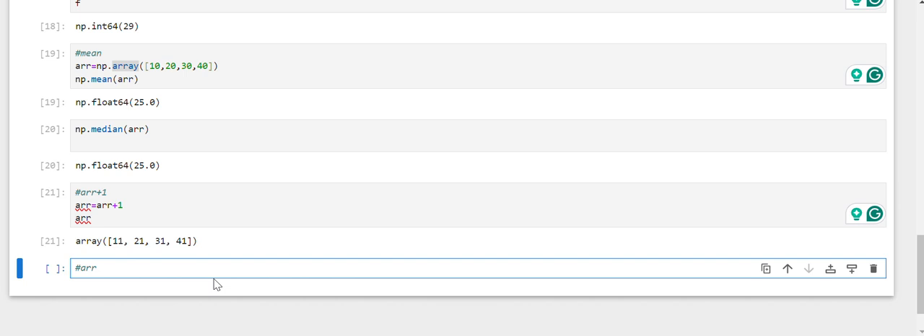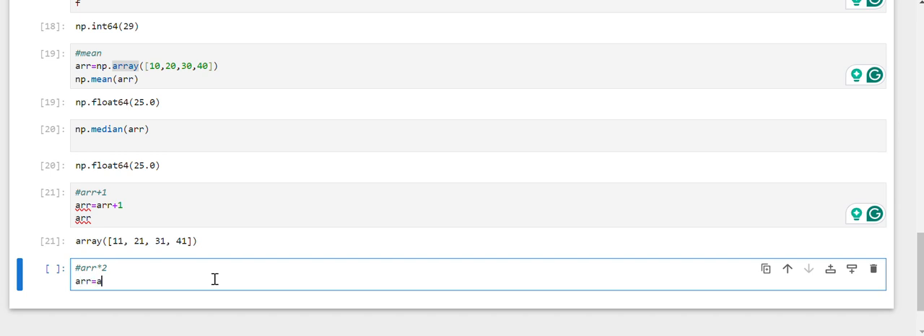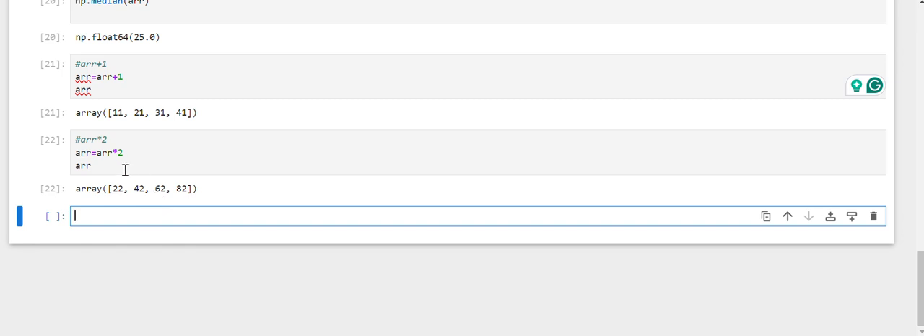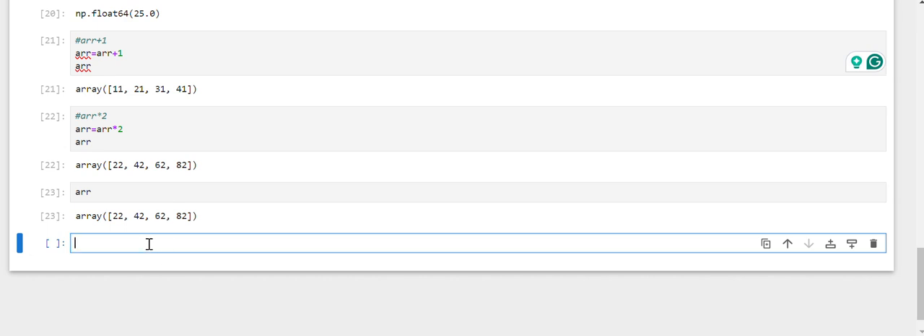ARR into 2. Okay, let's execute with the 2. So ARR is equal to ARR into 2, then run with the ARR. Here it is. Now the ARR value is 11, 21, 31 and 41. So this one is multiplying with the 2: 22, and then 42, and then 62, and then 82. These are the values.